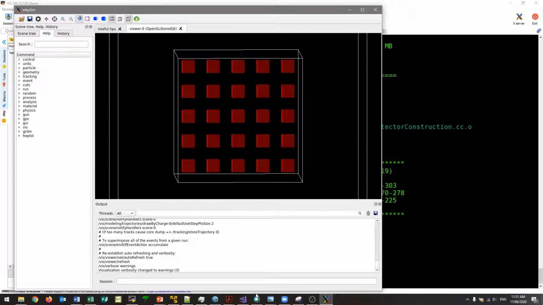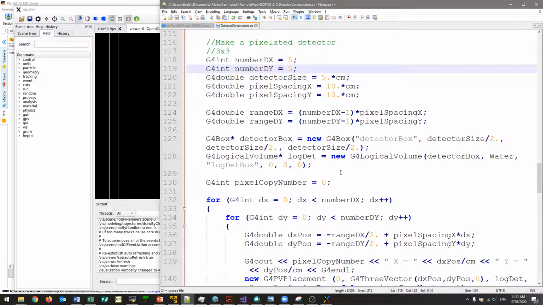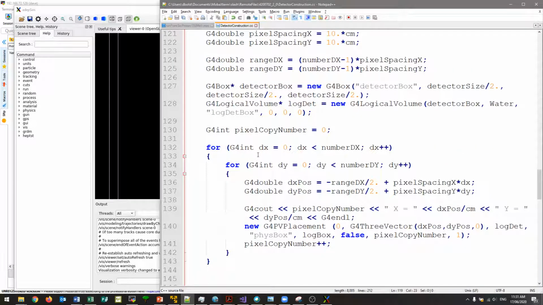So that covers like basics of how to do like pixelated or replicated placements. Well, I should be careful when I say replicated, because replicated volumes are a specific thing in Geant4, which I might cover in a separate video.